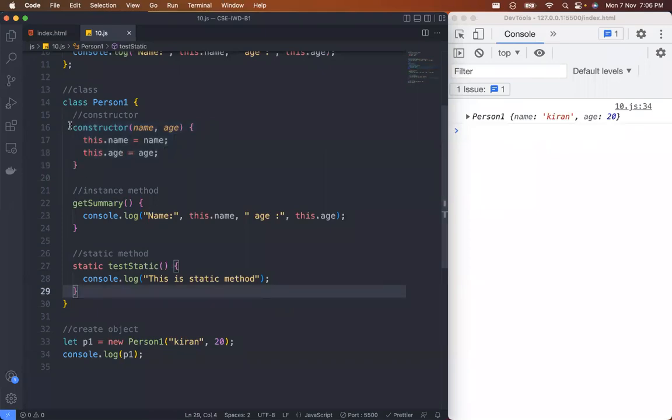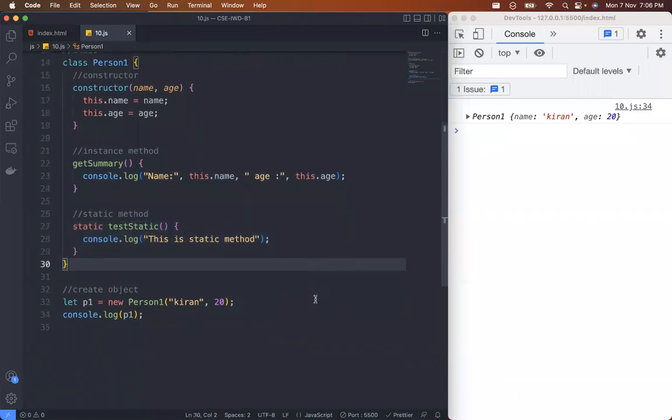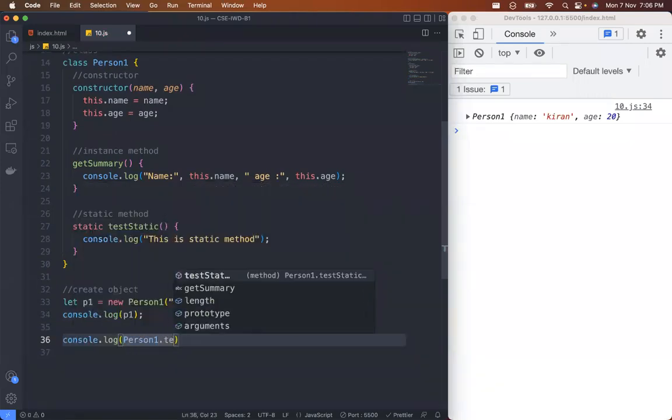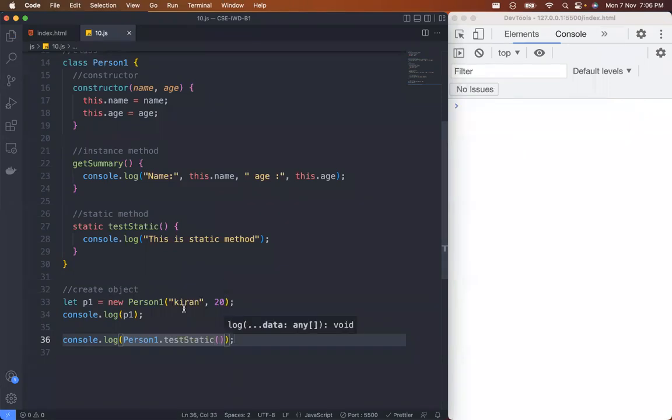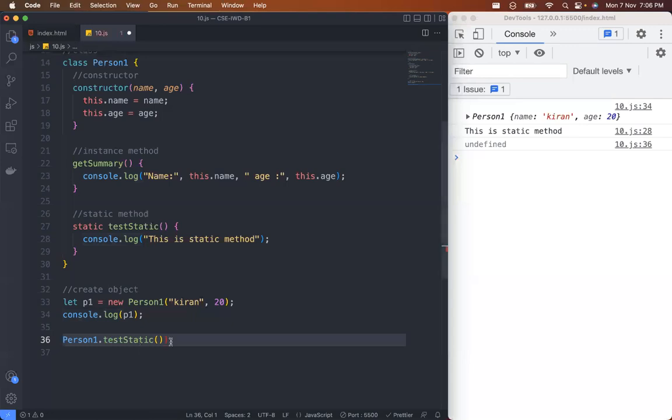That means the purpose of the constructor method is to construct an object. The purpose of the instance method is to process the data of the object, and static methods are used to perform class level operations. So this is the way that we can write static methods. Of course, calling a static method is also the same thing here. So Person1 dot, the name of the method is testStatic. Of course, it works as usual. It's not returning anything, so let me call it in this way.